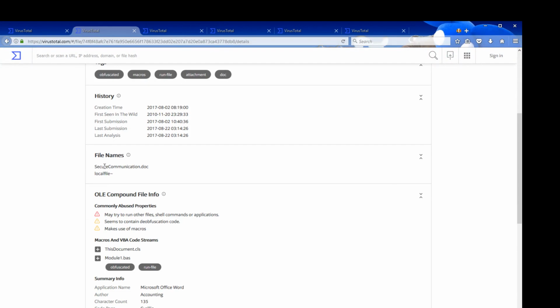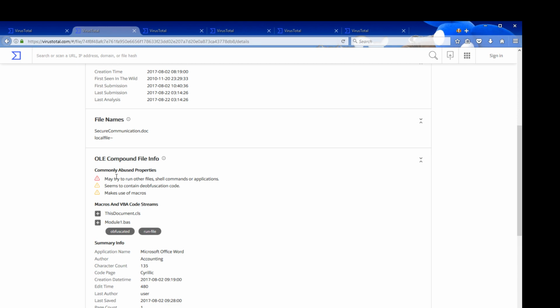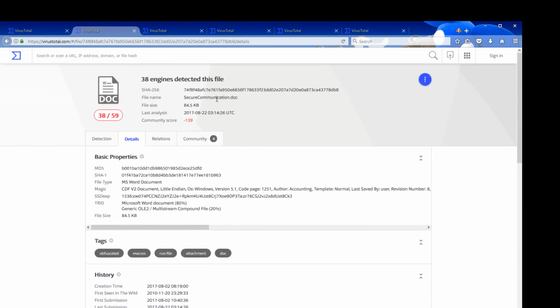Here's what I mean by file names looking for red flags. Just one file name. To me, it's a little strange when I see just one file name on something that's valid. But okay, let's continue. When you see here, you'll see may try to run other files or shell commands or applications. Seems to contain deobfuscation code. Makes use of macros. Now, this is a Word document.